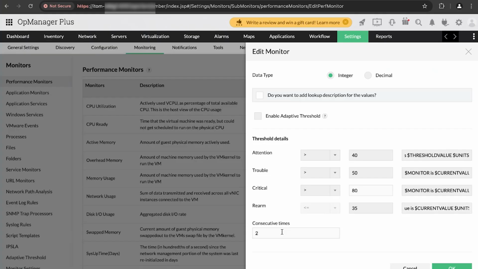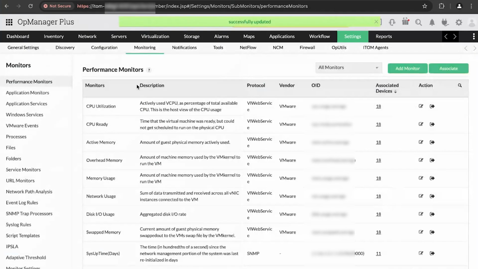And here you have something called consecutive times. I explained this in the last part as well. How many times does this particular condition have to occur for an alarm to be triggered? You may not want to trigger an alarm if it's just a random occurrence, if it just spikes above 40 or 50 or 80 one time. So you can set right here how many times you want this to occur before an alarm is raised. I'll just set it as 1 for the time being. Once I click save, this particular threshold will be applied to the 18 devices that are associated with this particular monitor.